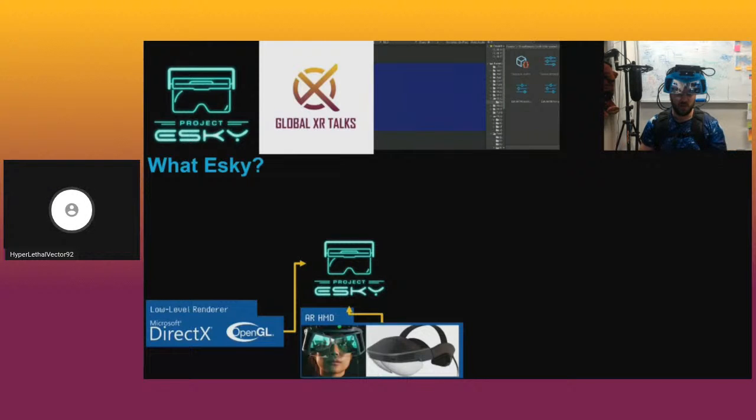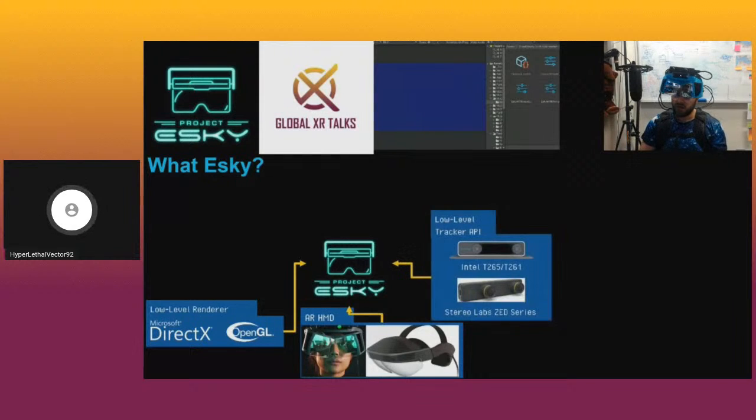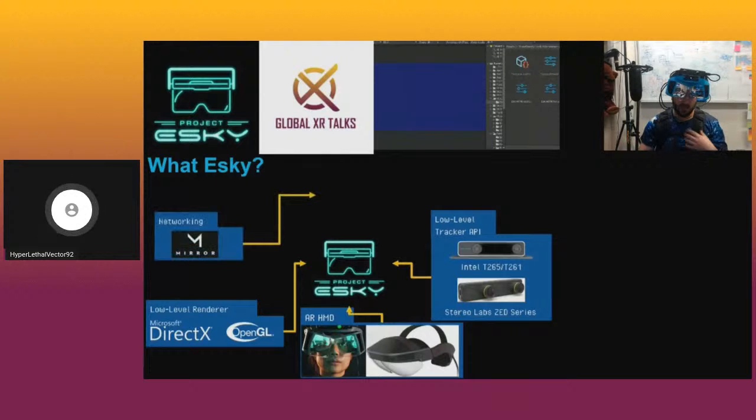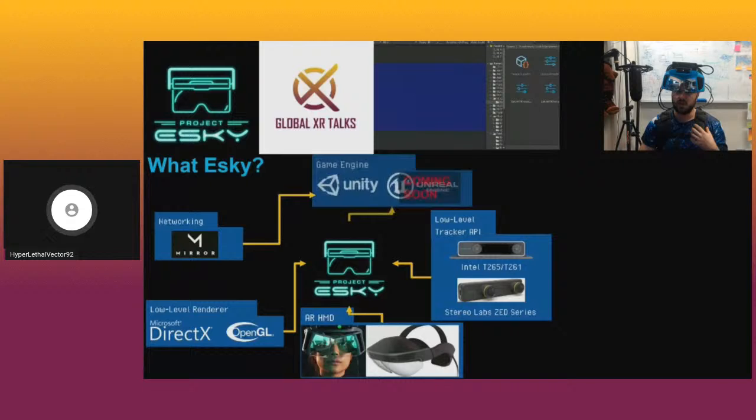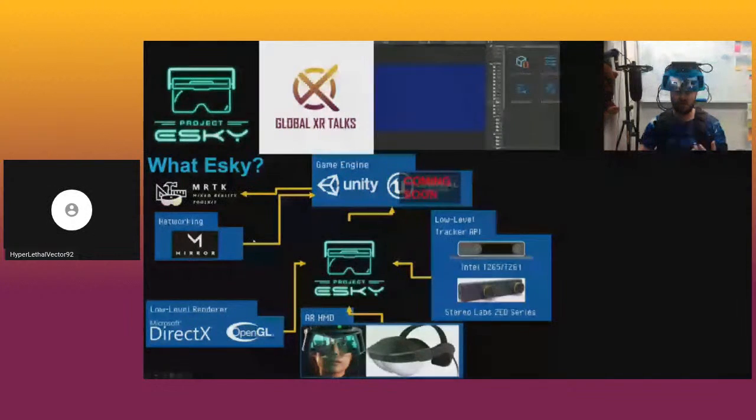In my case, I used Microsoft DirectX, but Esky also has an OpenGL renderer, a low-level tracker API integrating the Intel T265/T261 as seen in the DECX variant of Project North Star, or the Stereolabs Z series 6-degree-of-freedom head trackers, as well as Mirror networking bundled into the Unity game engine. And we have got wrappers prepared for the Unreal Engine, which are coming soon. Now, this is all integrated in a nice and easy way for the Mixed Reality Toolkit.